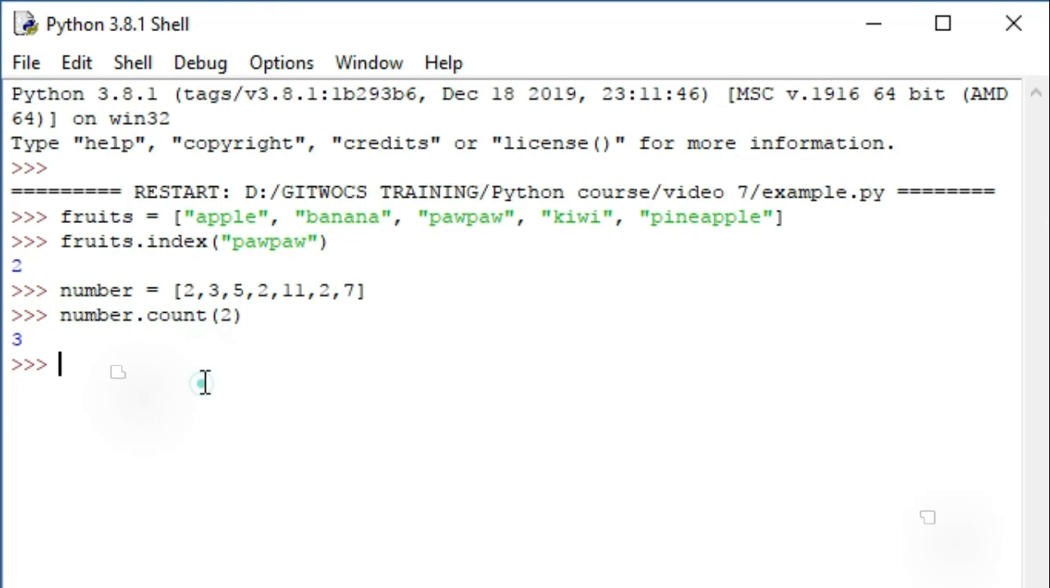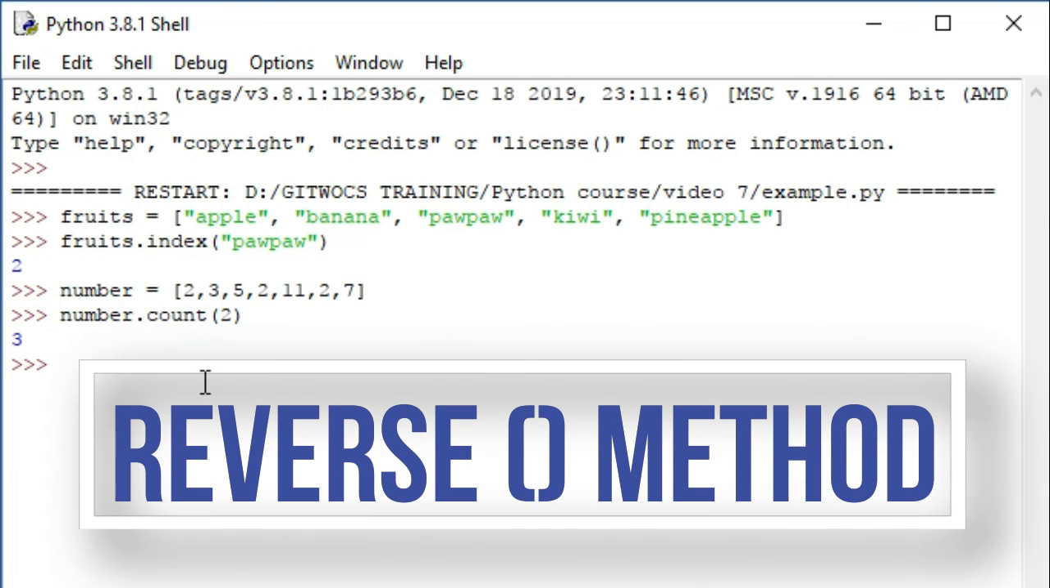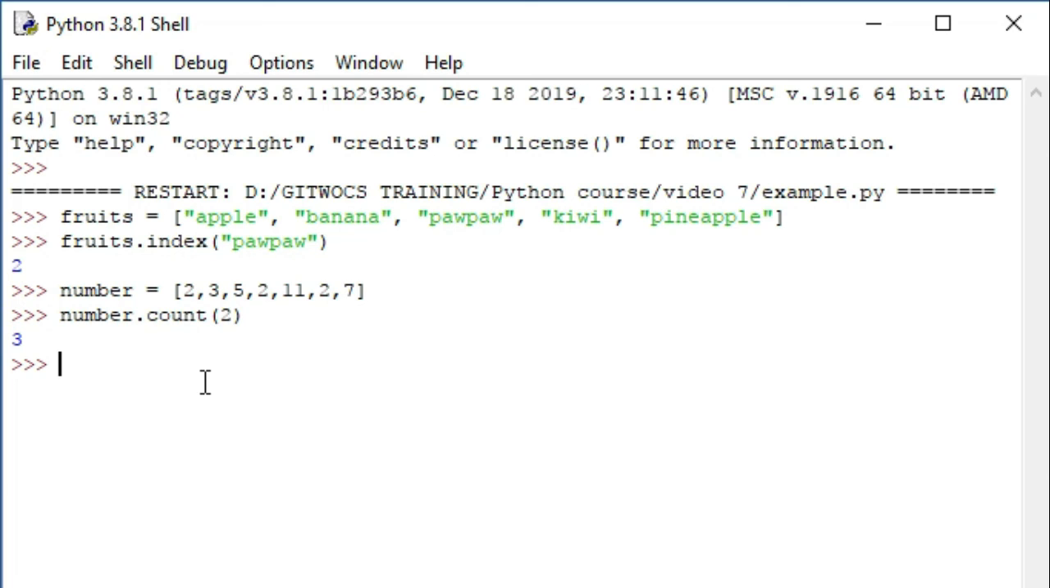Next, we will look at the reverse method, which reverses the elements of the list. For example, to reverse the elements of the list numbers created above, I simply write number.reverse and I print number. So we now see 7, 2, 11, 2, 5, 3, 2, which is the reverse of the list we had before.